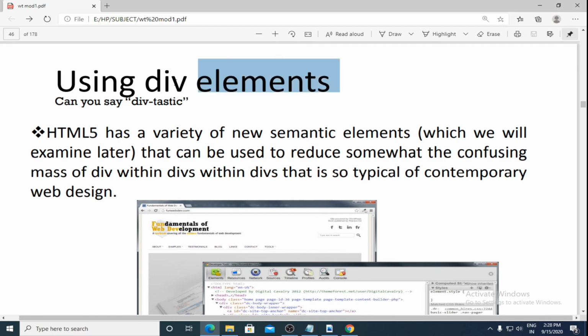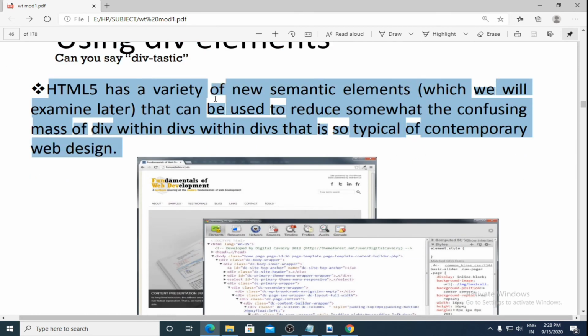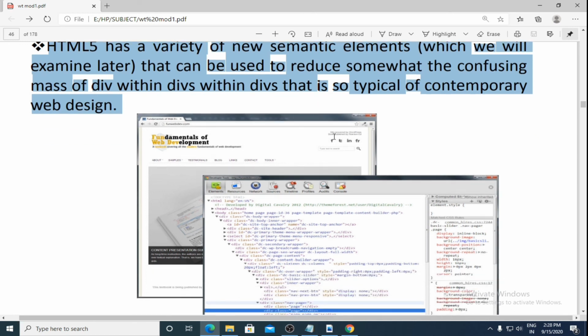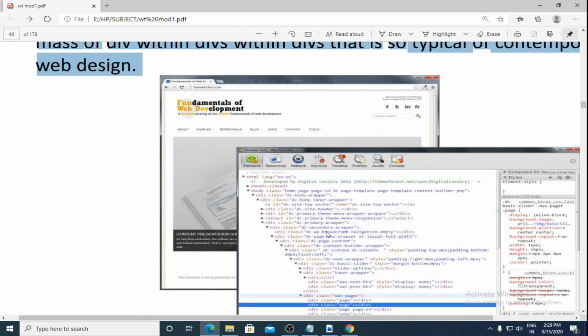Using div elements, HTML5 has a variety of new semantic elements which we will examine later, that can be used to reduce somewhat the confusing mass of divs within divs within divs that is so typical of contemporary web design. So you can see, whenever a person is designing a website, he makes use of many div elements which are too clumsy. You can see this in the code.